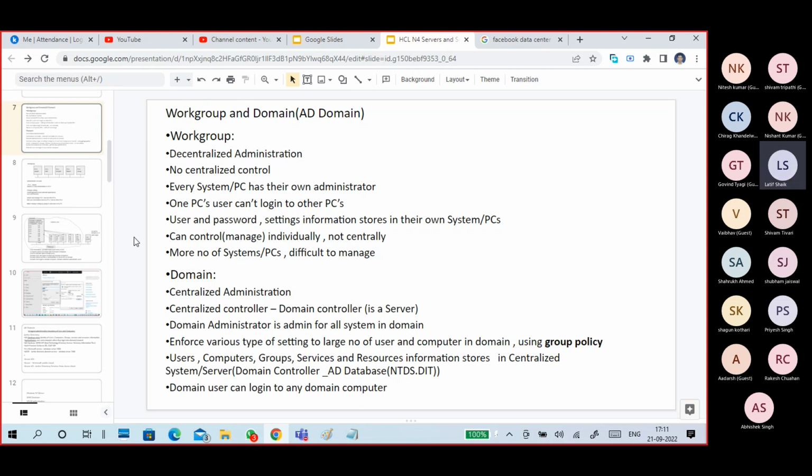We can enforce various types of settings, user-wise or computer-wise, to a large number of users and computers in the domain. That is called a group policy. What is a group policy? It is enforcing various types of settings to a large number of users and computers, so we can control centrally. When the number of devices increases and you want to enforce certain settings, there is no need to go to individual PCs. We can simply create a group policy and apply it, so all the computers or users get the settings.